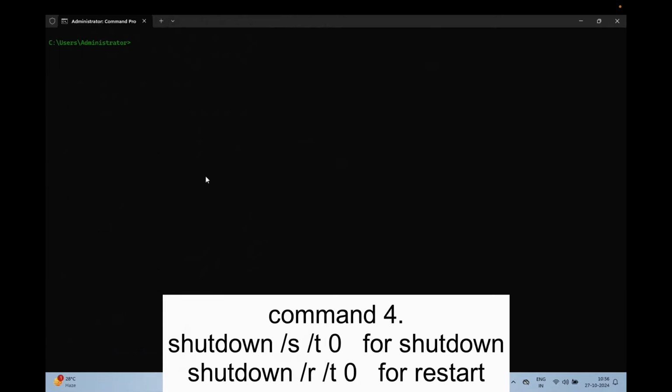Now the fourth command is to shut down your system by the command prompt. In order to shut down or restart your system by the command prompt, you need to type the command shutdown space /s space /t space 0. S means shut down the system, T means time, 0 seconds, and if you want to change it to some seconds, you can do it, 50 or whatever you want. Similarly, for restart, you need to change it here: shutdown space /r space /t space 0. The system will reboot.